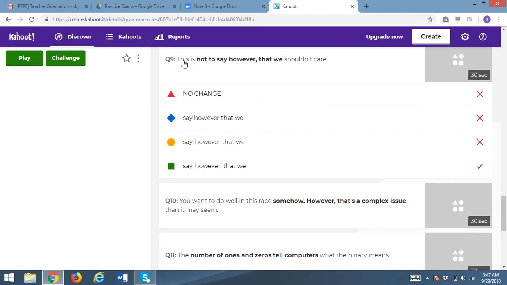Question 9. This is not to say, however, that we shouldn't care. Okay. So this is not to say, however, that we shouldn't care. Here the correct answer is comma, however. You can use commas to offset non-essential information. This is not to say that we shouldn't care. That's a perfectly good sentence without the however.